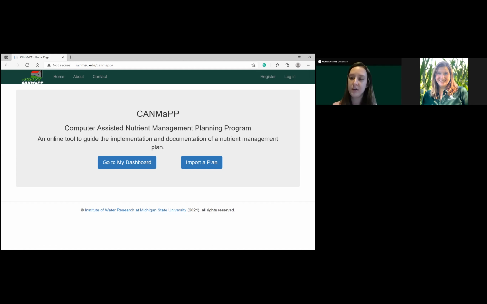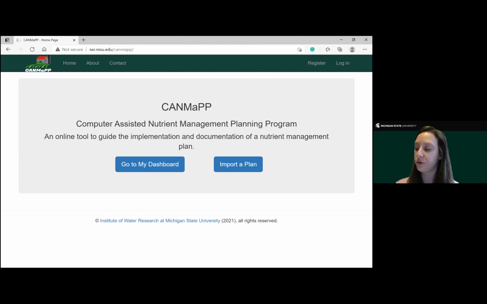So I'm going to be doing a live demonstration of how to use CANMaPP. CANMaPP is an online tool that assists with the implementation and documentation of nutrient management plans. It was created in 2019 in an effort to generate standardized documents that producers and crop advisors can share with the NRCS in order to help showcase the implementation of your nutrient management plan. So CANMaPP is really useful in the verification process, and it's also really helpful for the NRCS in issuing payments.